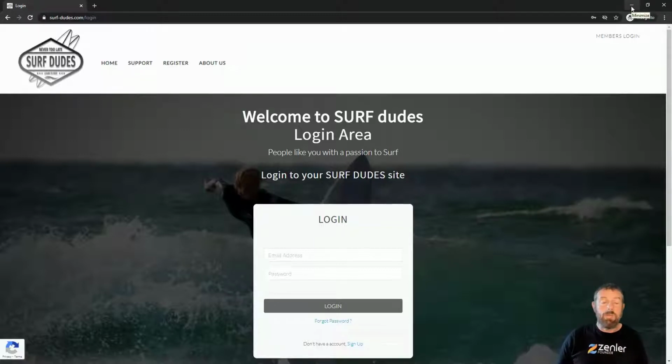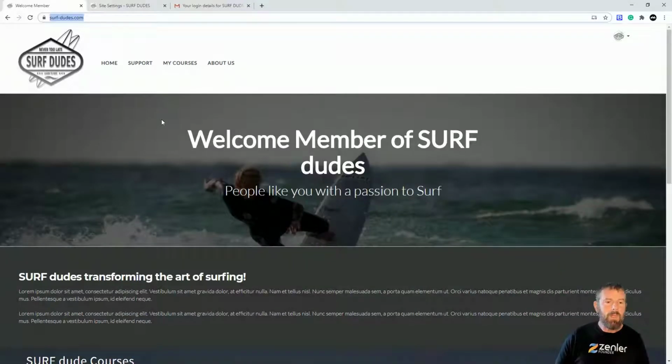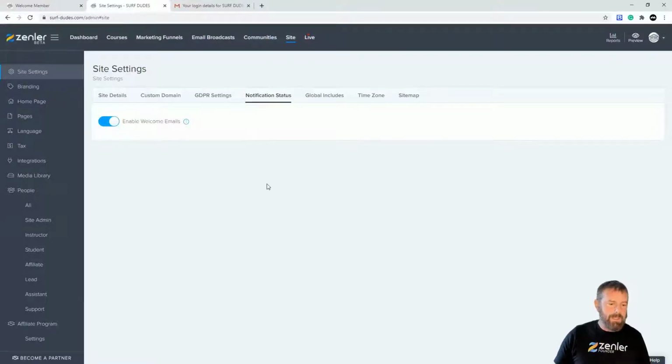Now we can also turn those emails off as well. So the first one is a welcome email, which some people don't want. They want people to go straight into the course or join their membership inside their course. So you might not want a welcome email to go out, or you might want to customize that email. So I'm going to show you how to turn them off and also how to customize the default emails inside of Zenler, the system emails that get sent out automatically by Zenler itself.